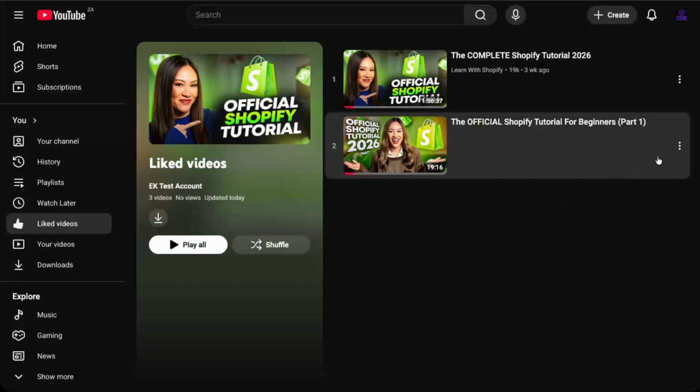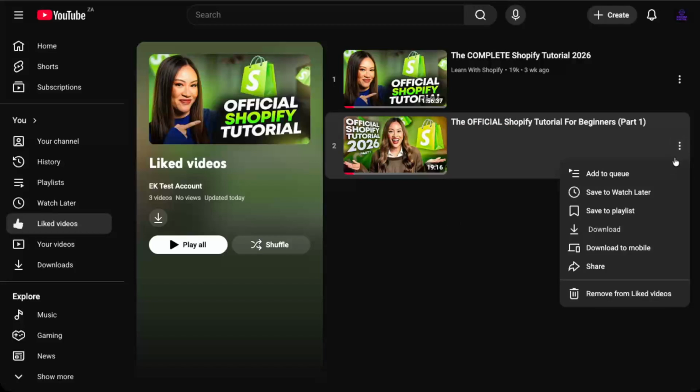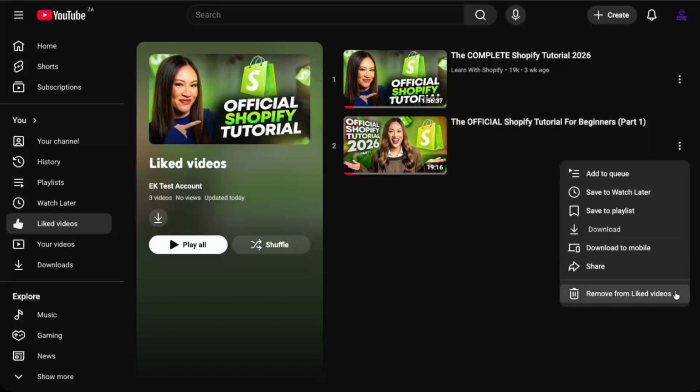You can repeat this process for any other videos you want to clean up from your liked list. Just open your liked videos, click the 3 dots next to a video and choose Remove from Liked Videos.